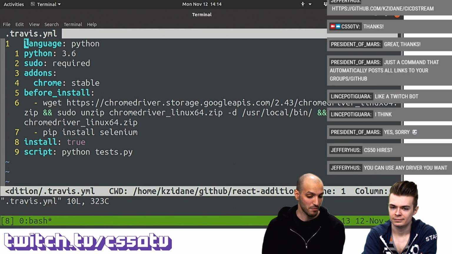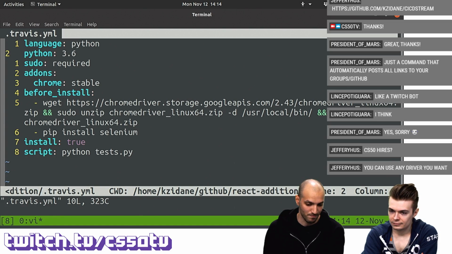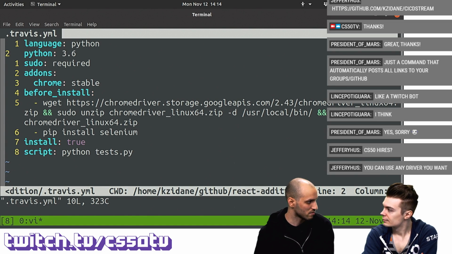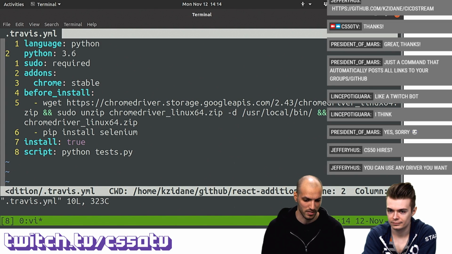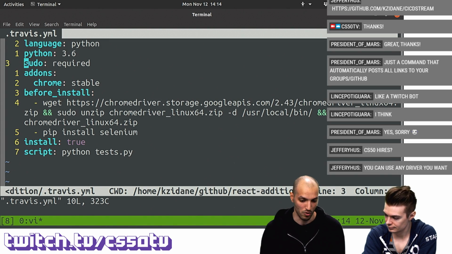We are using the same language, Python in this case, because our tests are in Python, although technically they don't have to be in this case. I think Selenium also supports a bunch of other languages. So this is a new thing.